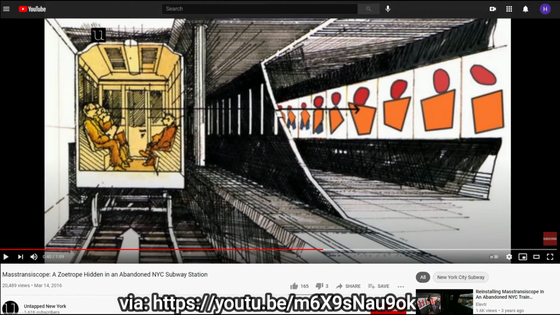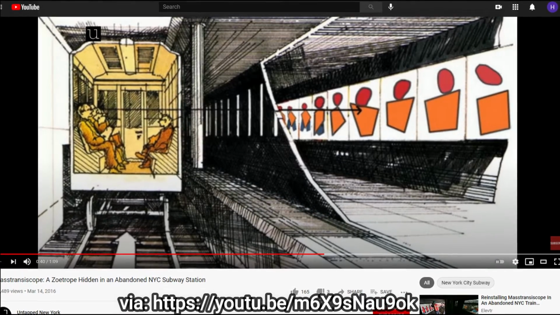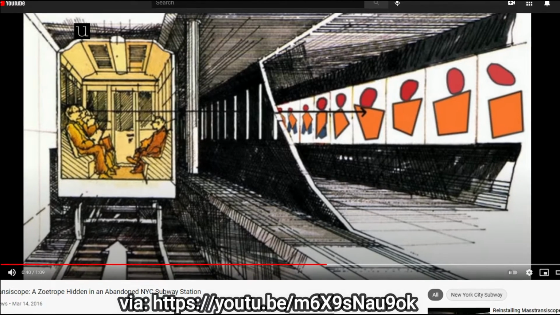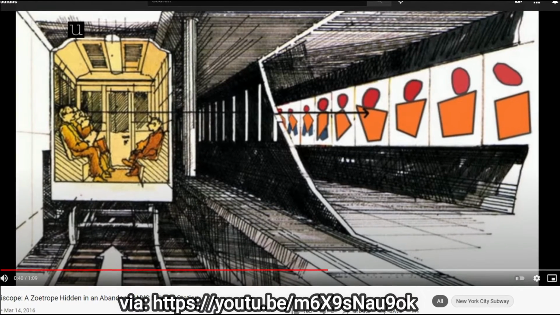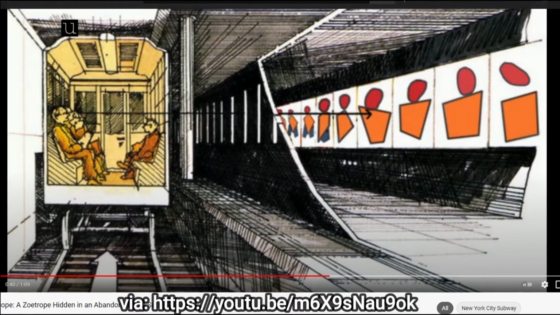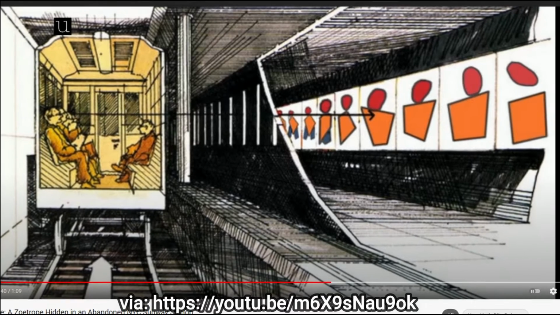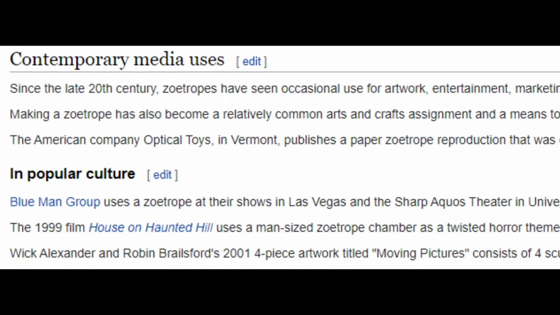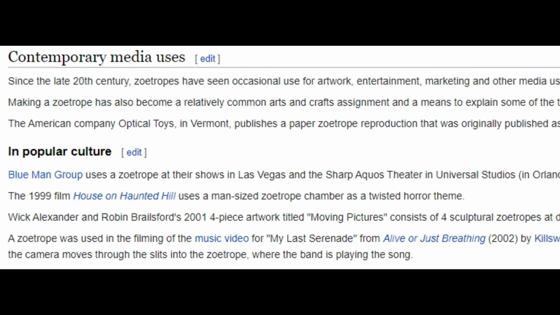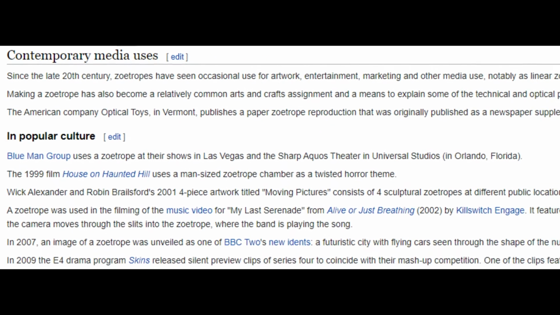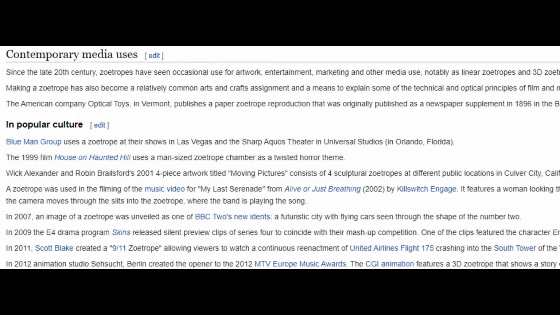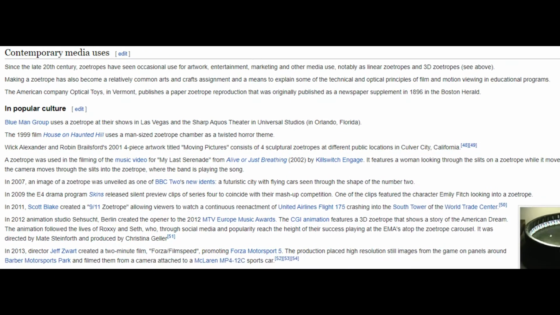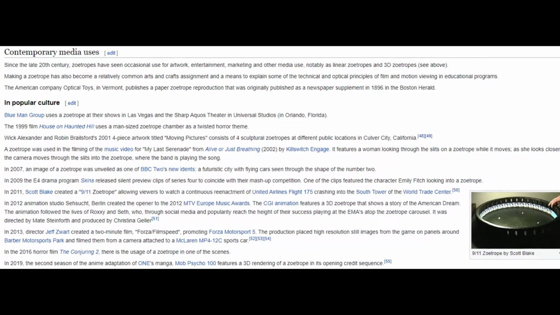Starting in the 1980s, linear zoetropes, long walls with art panels set behind slits, have been used in subways around the world for advertising and for art. When viewed from the moving subway trains, the still images appear to move and transform. Zoetropes have also appeared in art installations, movies, TV shows, music videos, video games, and advertisements in the last 20 years, as you can see from this Wikipedia list.